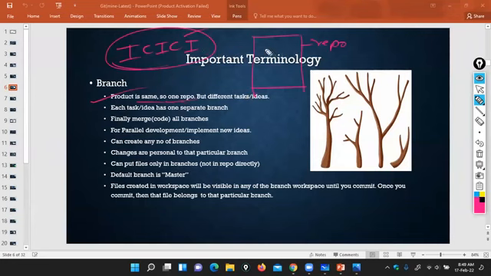Inside of this repository, here you can see a branch. This is the branch, B-R-A-N-C-H. Inside of this branch, we will store this product related information. This is the meaning of this one. So product is same means it is like one, and one repository. This is one repository.